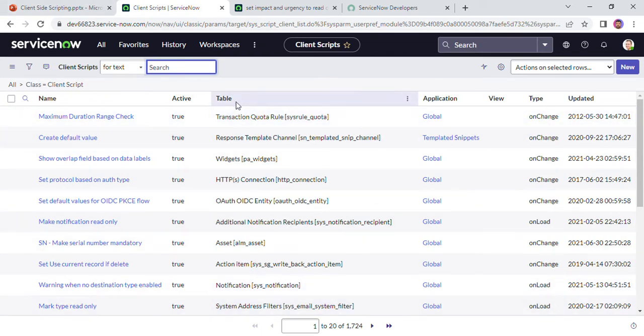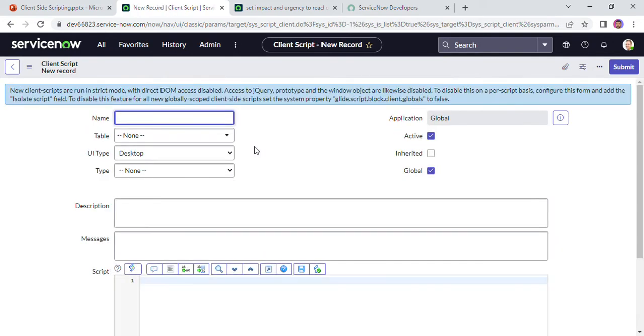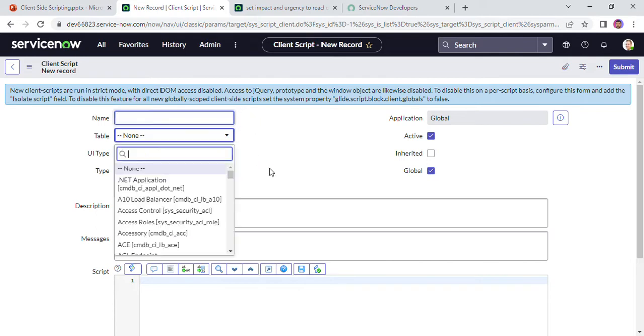So here you can see the table and the client script names. Client script creation can be done just by clicking the New button. If you click the New button, you can create a client script. These are the fields that you need to fill to create a new client script. The fields are name, so just fill in the name for the client script, and select the table, the table in which you need to apply the client script. For example, you can type incident.